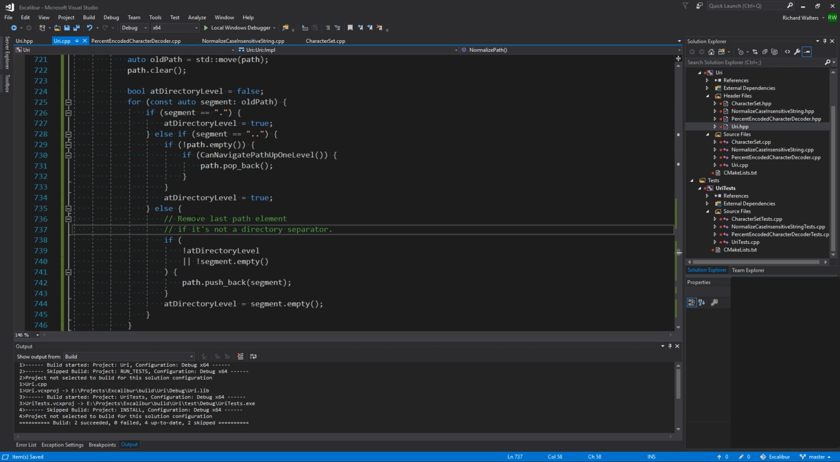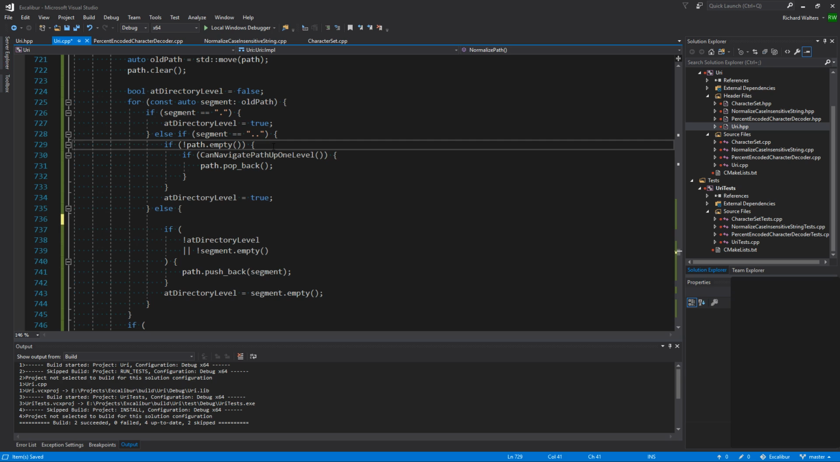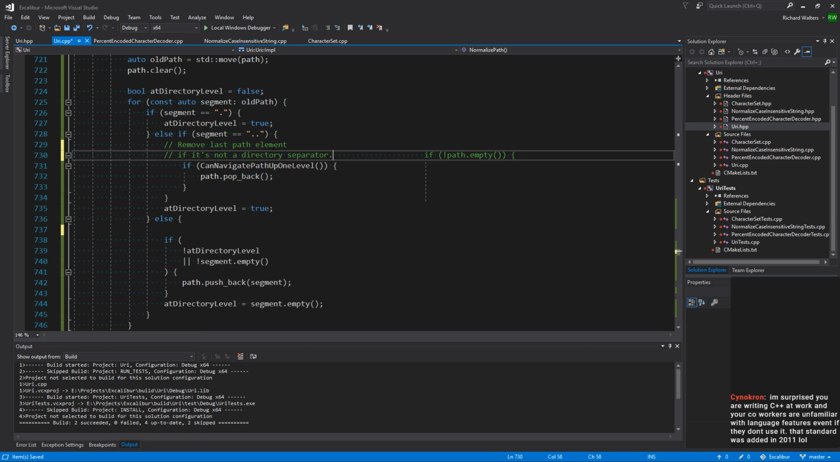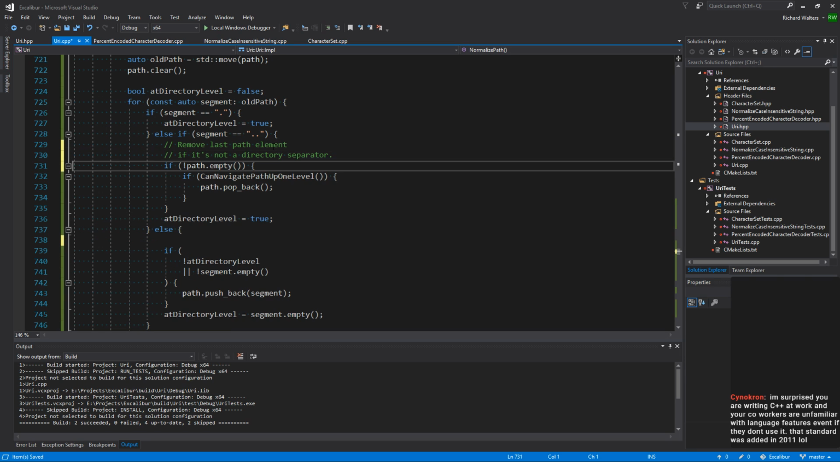Oh, no, it's not remove. Oh, I'm getting confused. That's what we were doing here. What we're doing here should be here. And it's not that, if it's not a directory separator. It's remove last path element if we can navigate up a level.